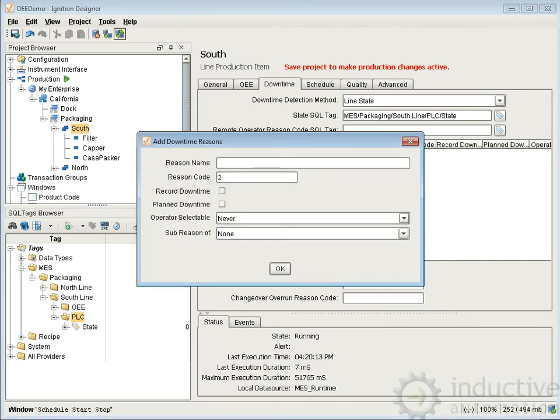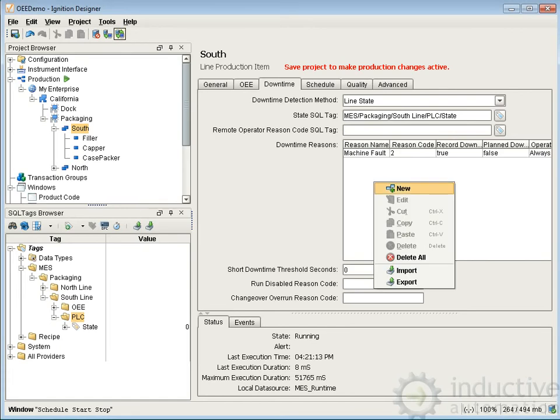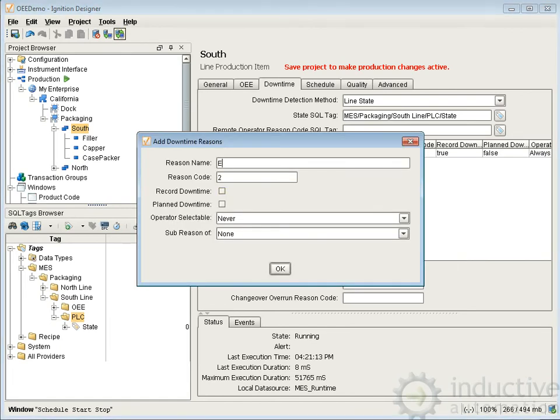And I'm going to add some downtime reasons. So we'll just say machine fault. Reason 2, we want to record that as downtime. We'll go ahead and set this for operator selectable. And we'll call it electrical fault. That will be 3. And we want to record that as downtime.